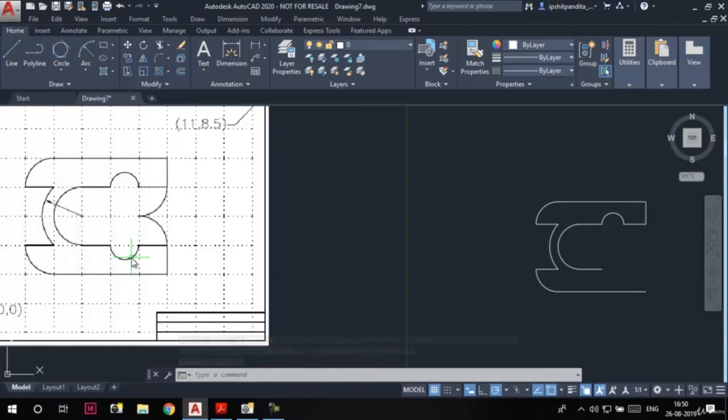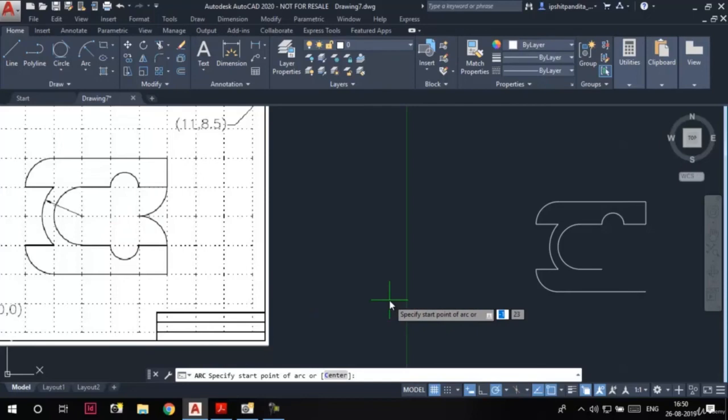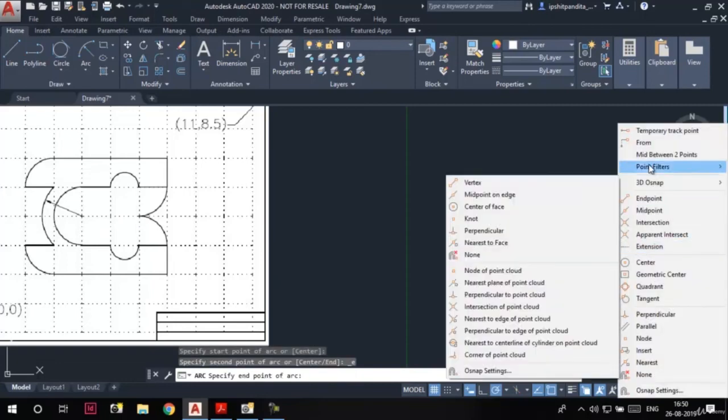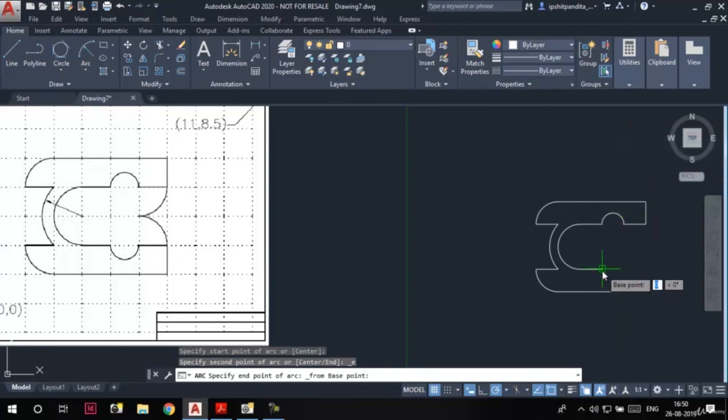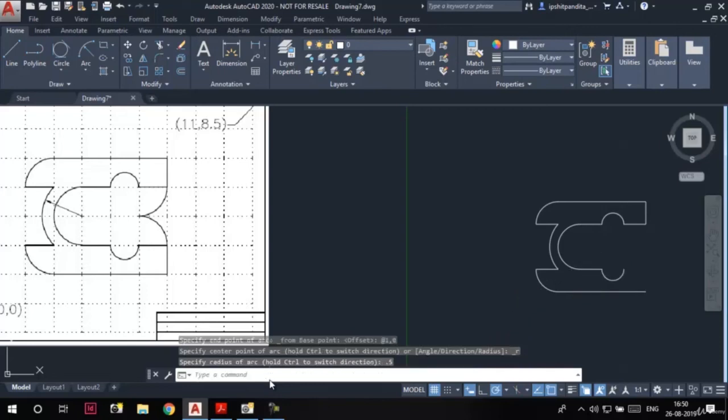Now we are going to create this arc. So invoke the start and radius tool from the arc drop down. The command line says specify start point of arc. This is the start point. Now the end point we are going to locate using the from snap. This is the base point from which we know the distance, and the coordinate value will be 1, 0. Next thing we have to specify is the radius of the arc, which is 0.5 units. So type 0.5 and press enter. So we have created this arc also.